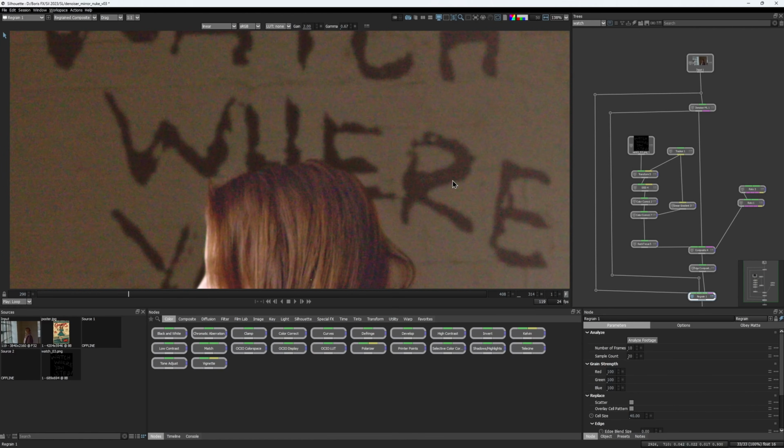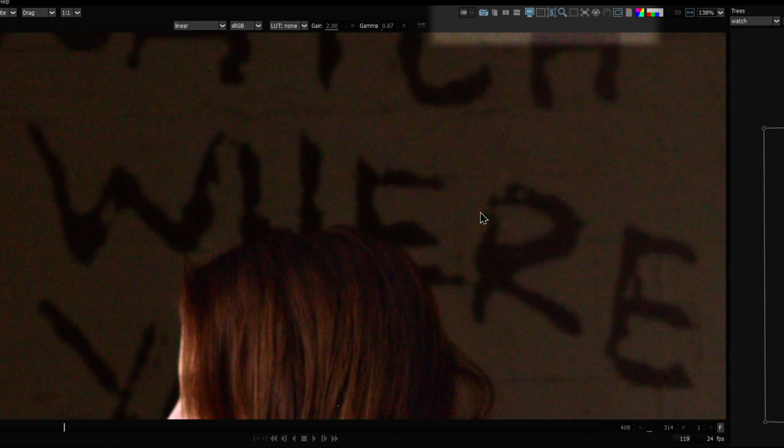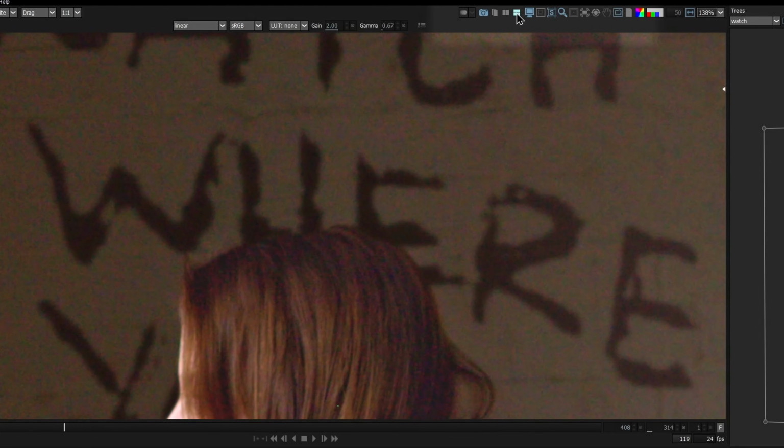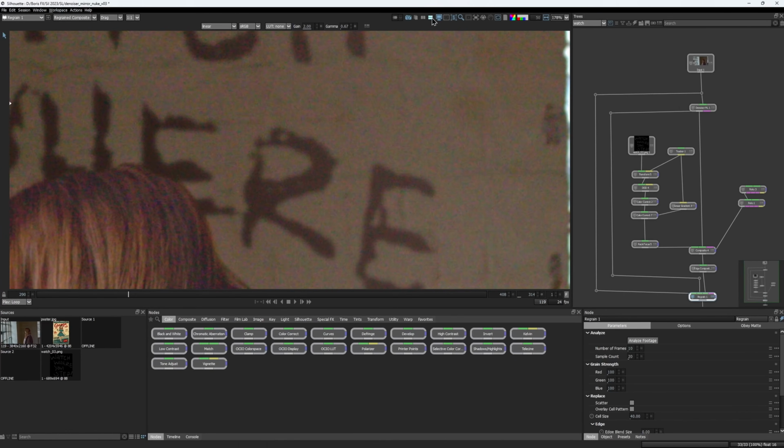To demonstrate what regrain does even better, I've actually made a snapshot before clicking on Analyze, and now we can use horizontal split mode to check how the noise looked before the analysis and after. You definitely can see that after the analysis, the noise pattern is much more visible over the darker areas where the letters are. And this is how it should be.